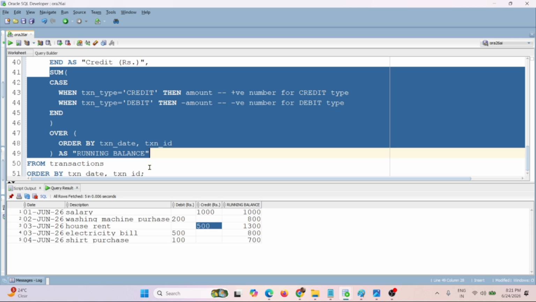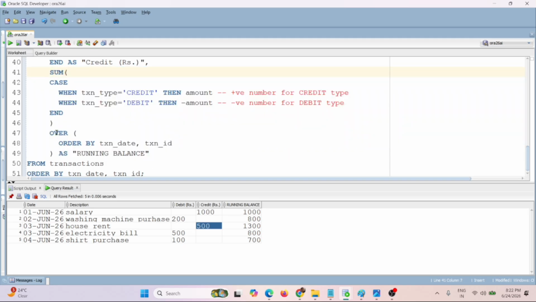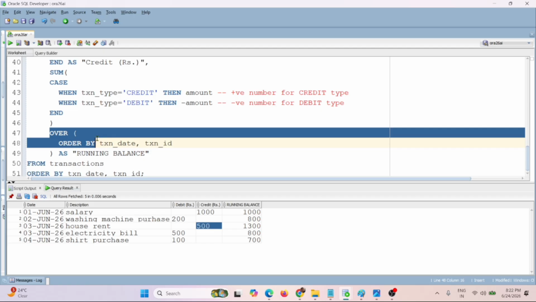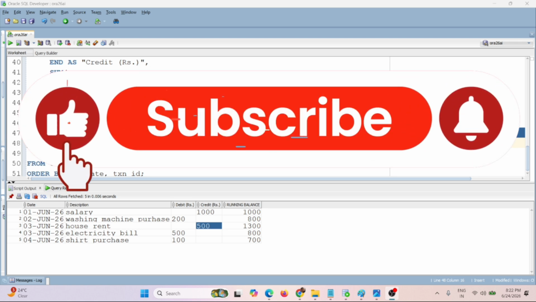So the beauty is that you don't write a loop. Analytic functions like sum and over perform the cumulative calculation automatically. This is one of the most common real world uses of Oracle analytic functions in banking, accounting, ERP and financial systems. I hope you understood this.